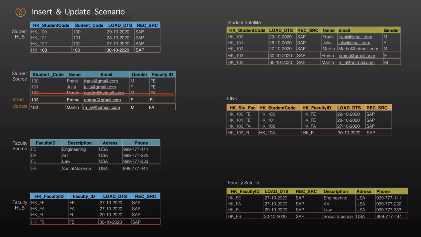So Julia changed her faculty. She was studying engineering and she didn't like it at all, and she decided to move to the art faculty. So first look at the hub table, and as we see, the hash key of Julia was already there, that is why we don't need to make any change in the hub table, and the same for the satellite table, because there is no change in the characteristics of Julia.